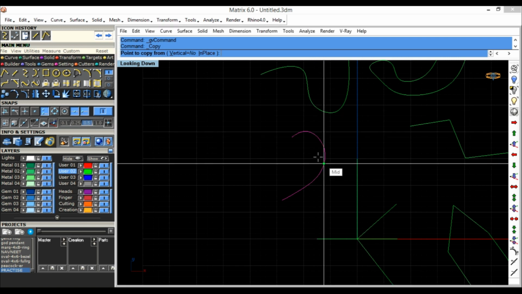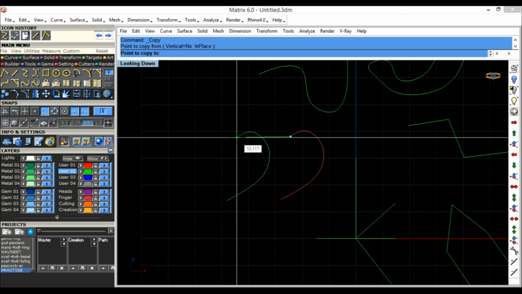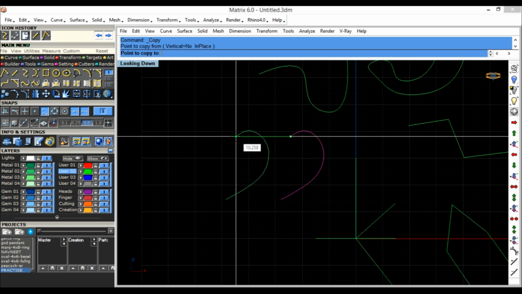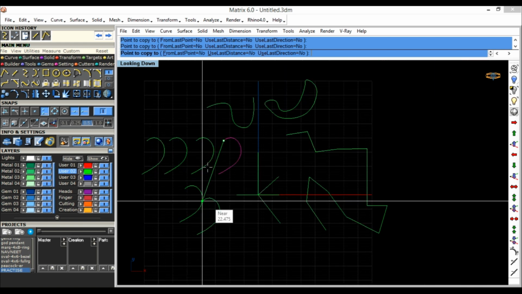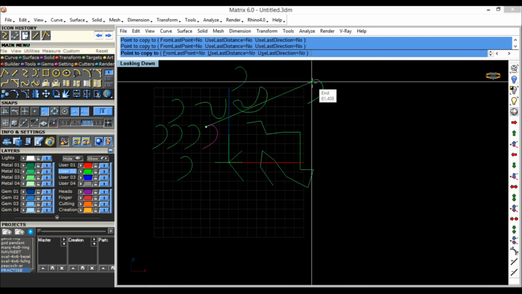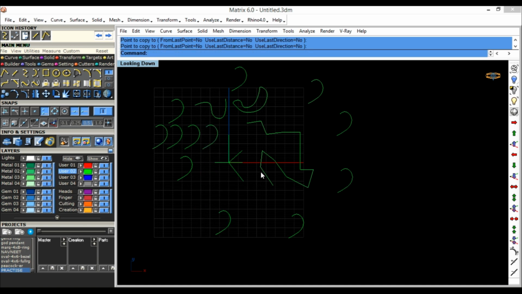This is end. So copy from end to end. If you want to copy it straight, always press shift. You can copy like this. If you want to copy it anywhere manually, you can just click and go on clicking. Okay, this is the copy option. Right click, the command is gone. Again you right click, the previous command is on.